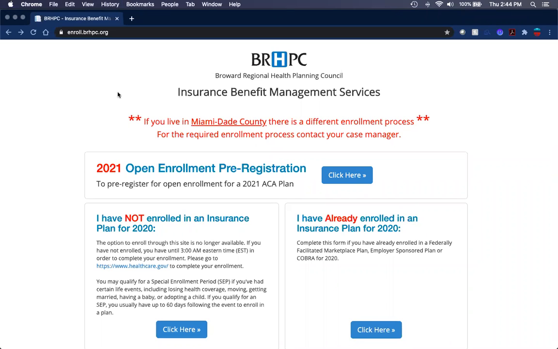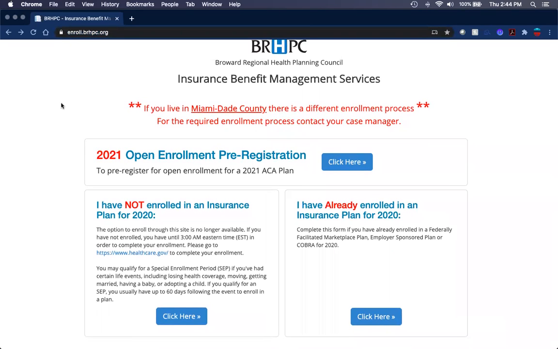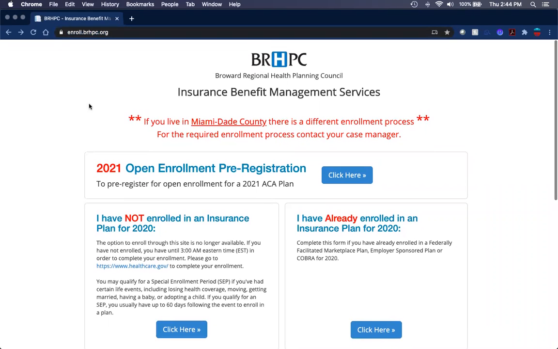We're going to go over how to complete the 2021 Open Enrollment Pre-Registration Form for 2021 Affordable Care Act health insurance plans. I'm here at the enroll.brhpc.org site, which is where you could go to input your information into the insurance benefit management services provided by Broward Regional Health Planning Council.